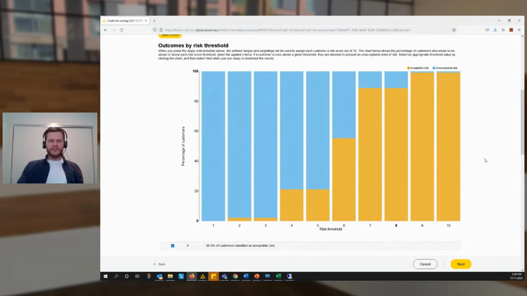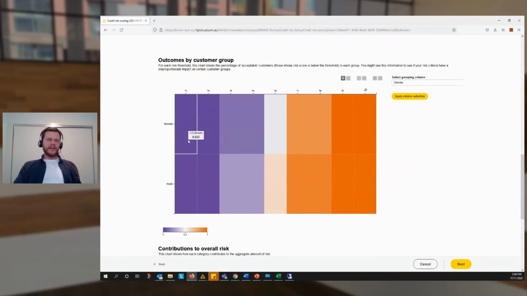But suppose we want to know a bit more, say which customers are being affected. The app has a second visualization to help us do this. This little heat map here is showing us, for members of any group that I choose, we've defaulted to gender, how they're differentially affected by the risk formula we've created. In this case, we're seeing that, for example, at a threshold of 5, 24% of males would be in the acceptable zone, and only 13% of females. So even though we didn't build this into our score deliberately, it turns out that genders are not affected equally.